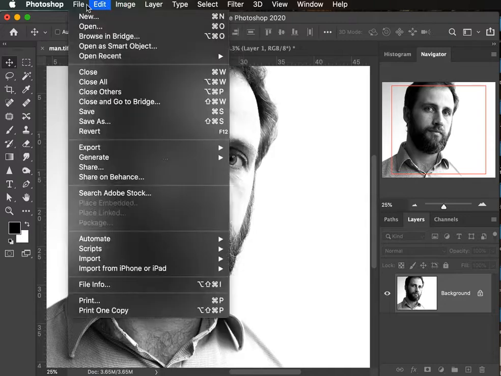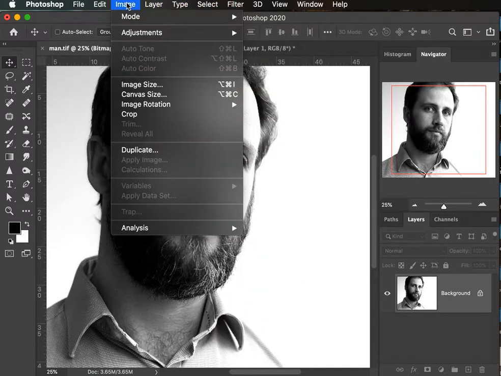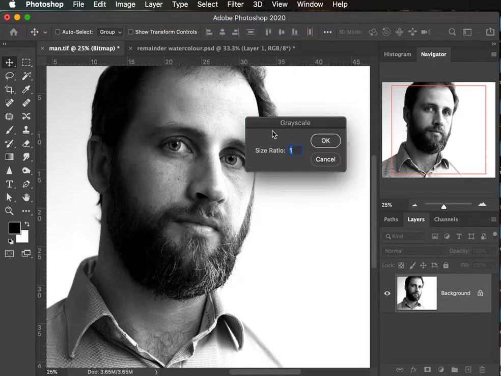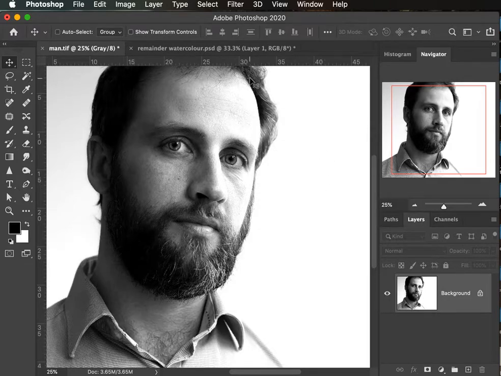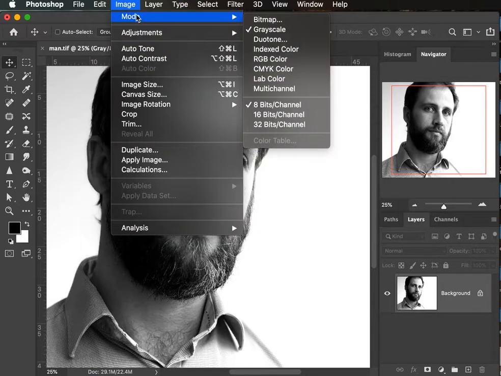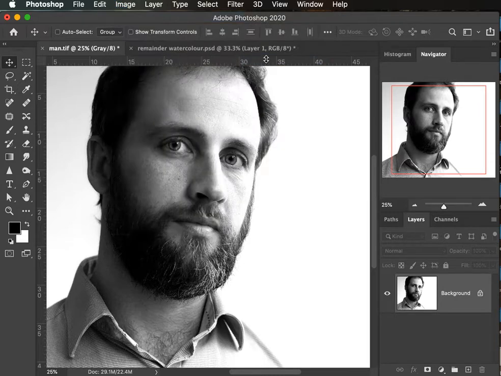Filters, all sorts of things. I can't do much to it. It's because it's a bitmap. So I actually have to change it to grayscale. It'll give you this option of a size ratio, 1:1. Go OK. And now all of this stuff switches back on. And if I want to bring it into color and start using color, I can switch it back into an RGB image.